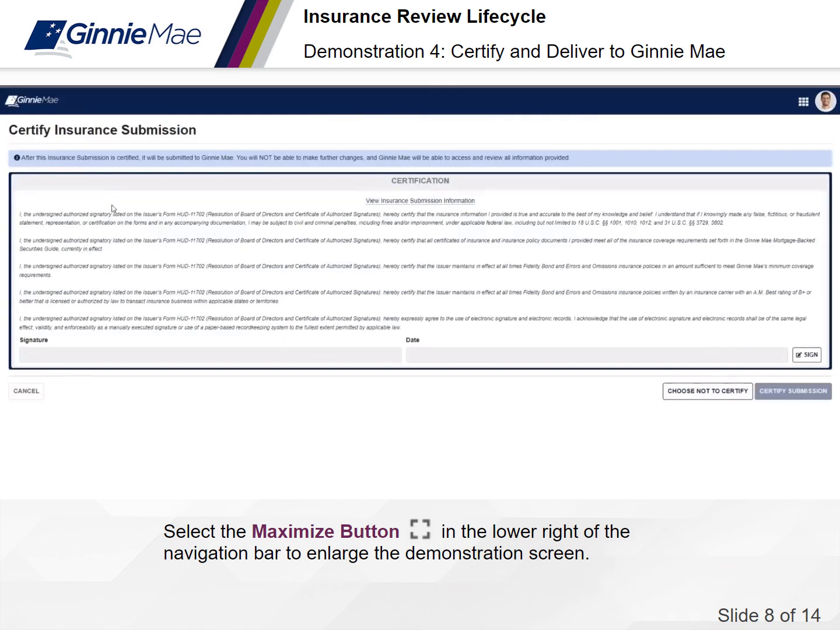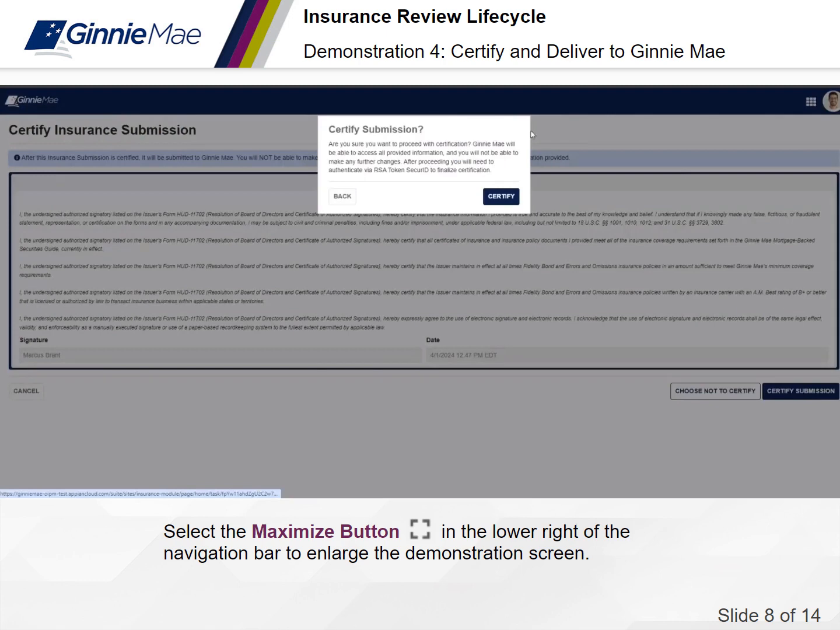Once I have reviewed all insurance information, I must read the certification language provided by Ginnie Mae. Once ready, I may select Sign and select Certify Submission. I will be prompted with a confirmation message. After proceeding, I will need to authenticate via RSA token secure ID to finalize certification.